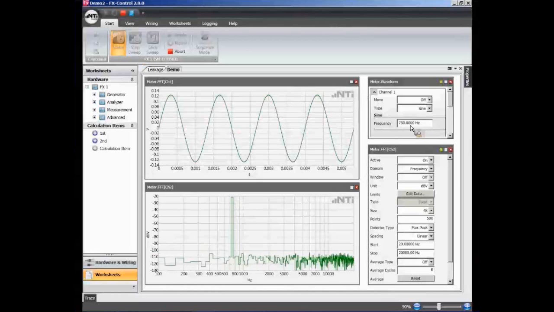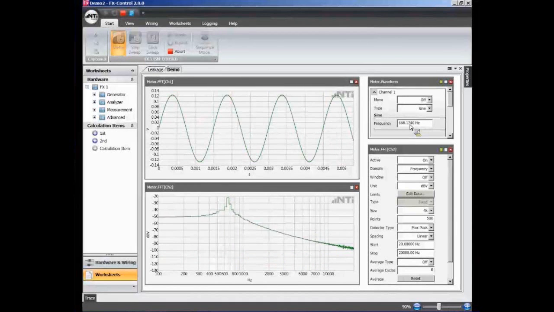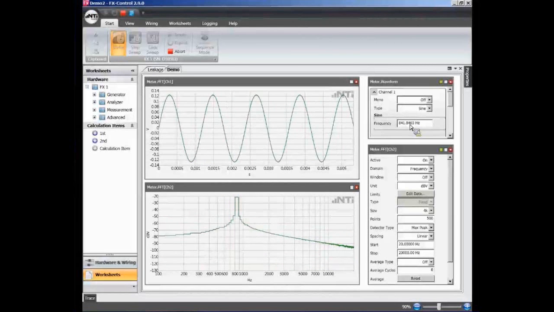If I, however, amend the frequency, all of a sudden we have heavy leakage, we have heavy smearing effects. The reason for that is that the 750 Hertz sine signal fits exactly into my capture window. And as soon as I get away from that frequency, I can also increase it, I will immediately have these leakage and smearing effects.